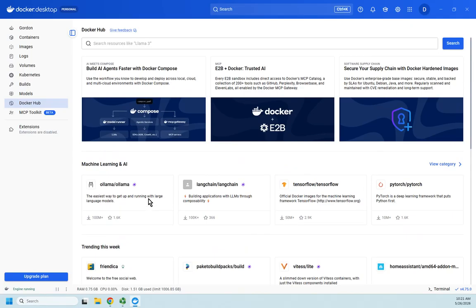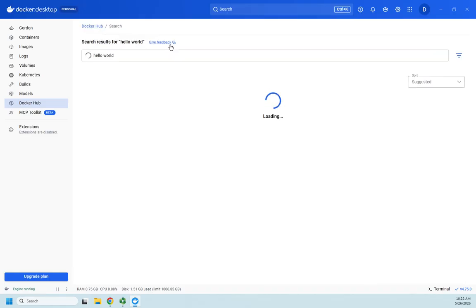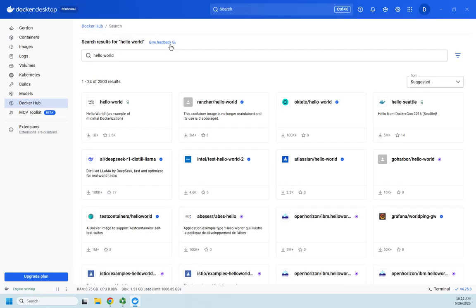Most of the time what you're going to do is look for an image. One of the first ones we reference is going to be the Hello World image. So I'm going to do a search for Hello World and hit enter. And this is going to pull up my Hello World image, and you're going to see anything that's related to it. So this is an example of Docker minimalization, of minimal Dockerization. There we go, get the words in the right order.